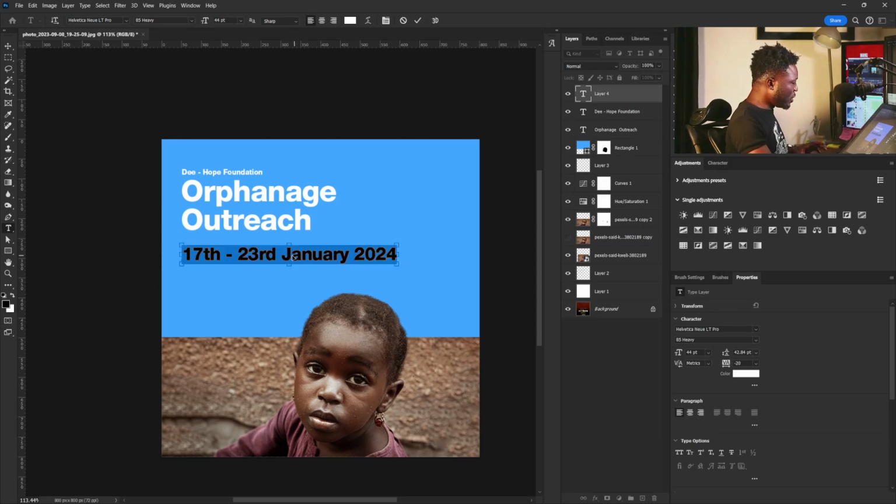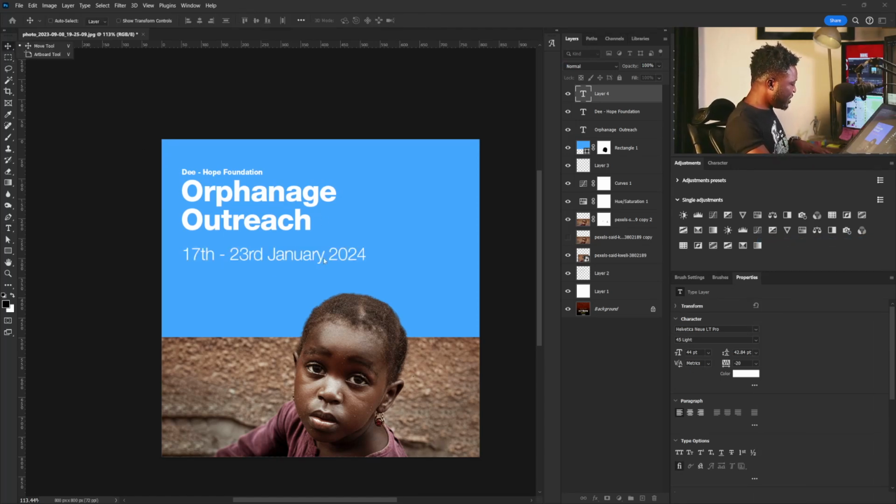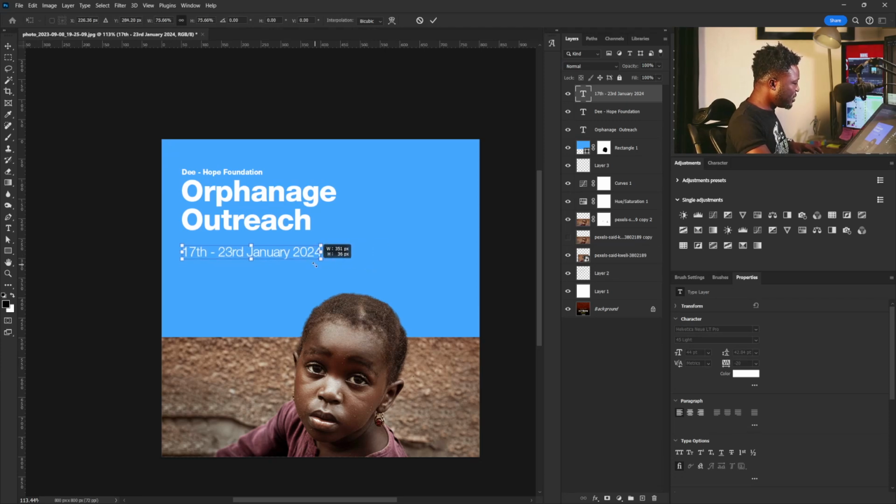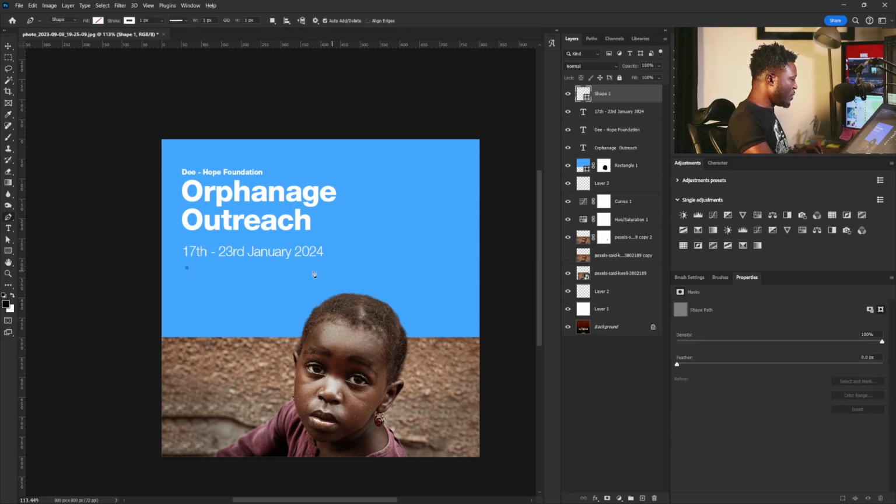So I'm going to copy. I'm going to make this. I'm going to select the layer, and then I'm going to change this to light like that. And we can now have this somewhere here and make it smaller. I can just make this come right here. Now there should be space. So we can make this a bit smaller. Then we can draw a rule right there.